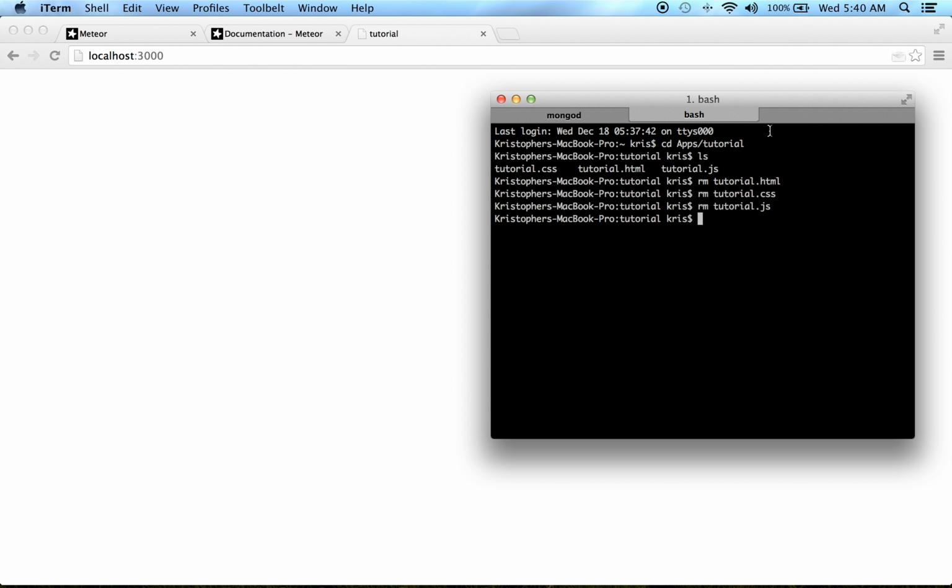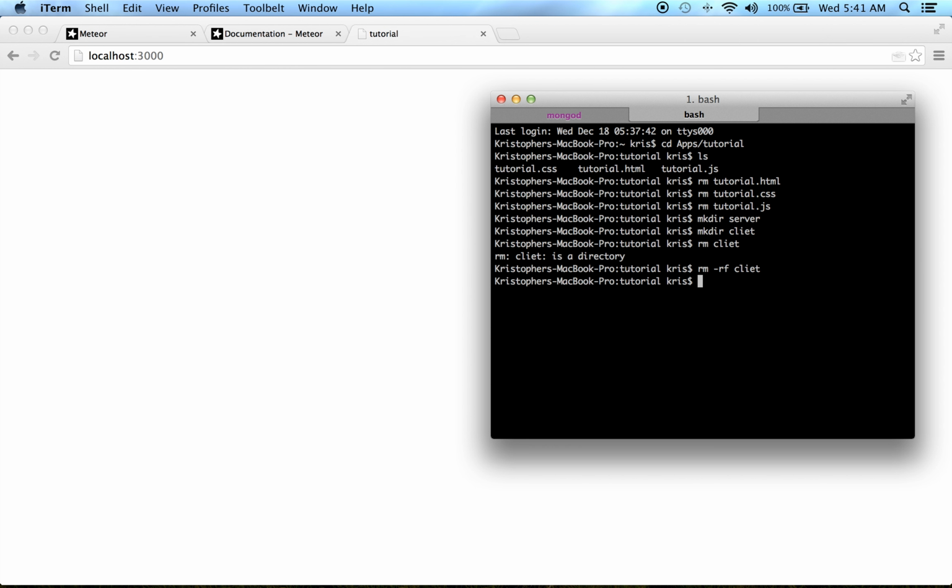Next, we're going to create a file structure. The way Meteor works is you have files that run on the client side, in the browser, on the server side, and in both. So we'll create a folder called server. Then we'll make a folder called client. And then we're going to make one called lib, which will run on both.